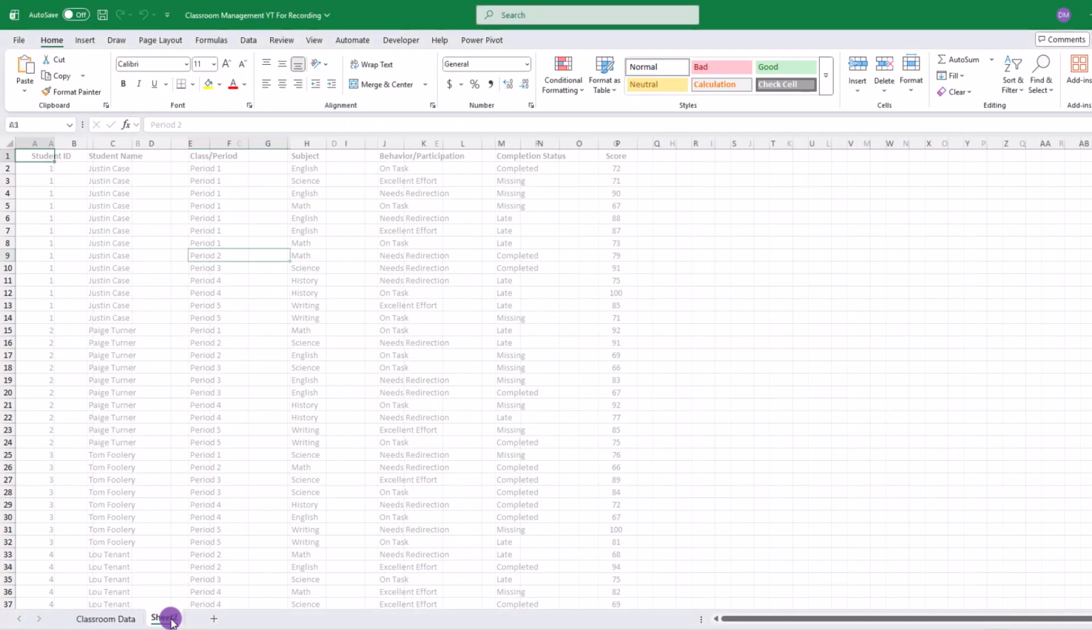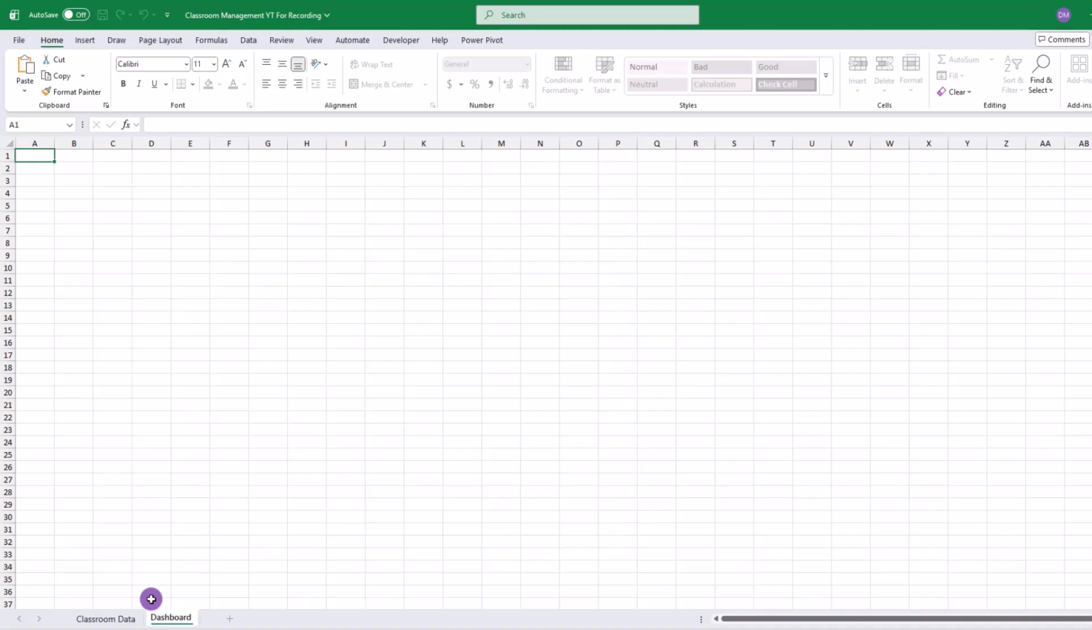Let's start by adding a new sheet. Then, how about we rename it to Dashboard? While we're at it, let's drag the sheet over here to the left.